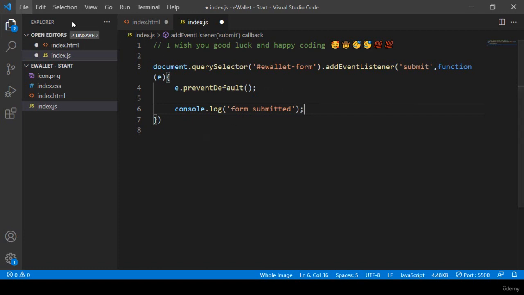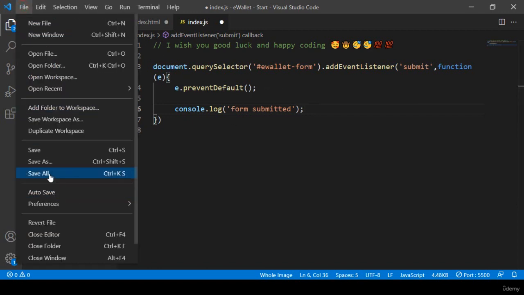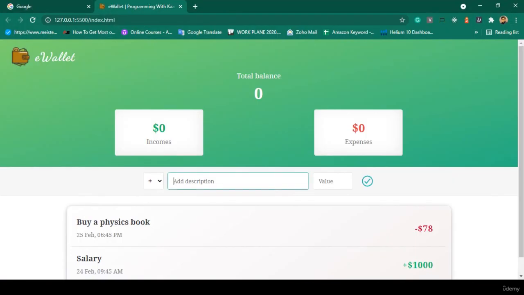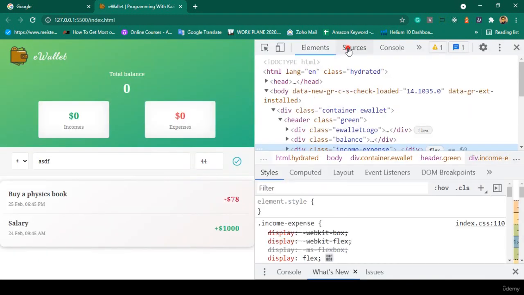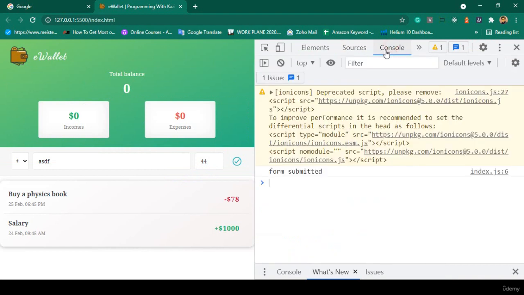Now let's check this out. If everything is okay, it should work. Now click save all, and now if you go here, I want to refresh it. I put in a name, a description, and a value, and after that I click submit. Now go to inspect, then source, and there is a console. Now I want to submit it again, put in some values, and press enter. You can see it now displays form submitted.